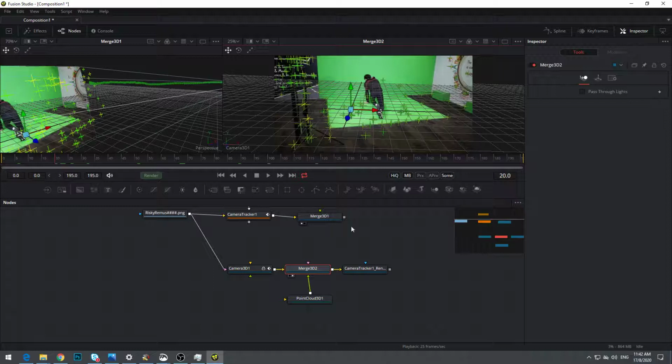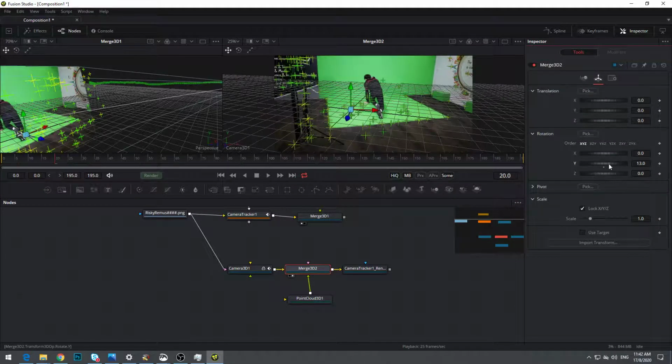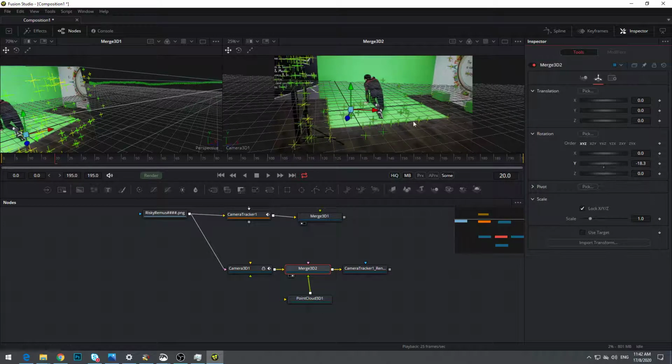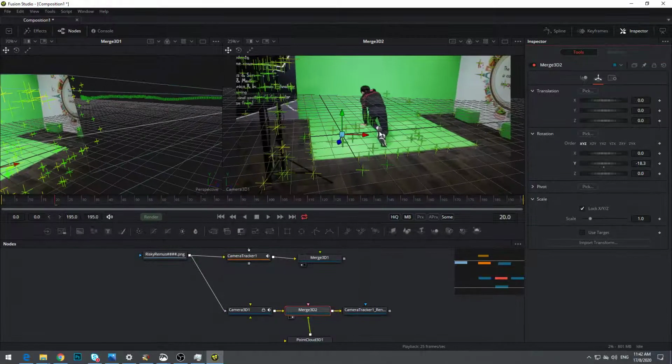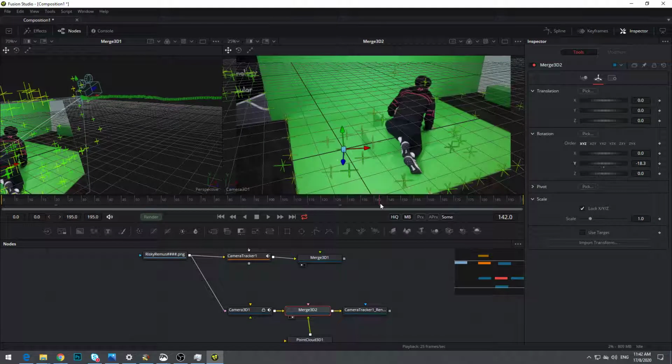So if you don't like this orientation, you can still go to the merge 3D and then go to orientation here to readjust until you get the alignment to match the perspective. So I think this one looks about right. Now the point cloud can help you a lot in many ways. If you go closer to this shot by scrubbing forward, you can see that this point cloud basically indicates this position in space. So for him to appear to be on a carpet, I'm going to be using this point cloud in 3D space.